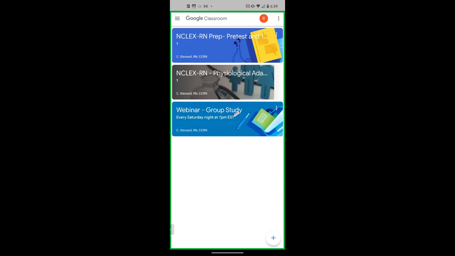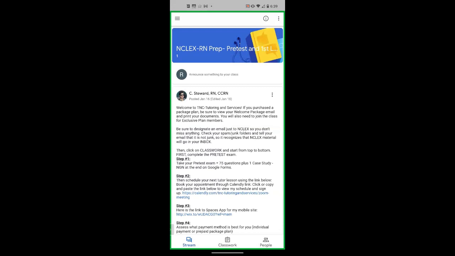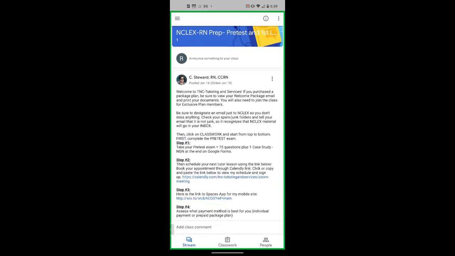So I'm just going to pull it all up. I'm going to go to NCLEX RN Prep pre-test. This is the first board that you want to see, whether you're on your phone or computer. So I just want you to see the layout on the phone. I'm going to click it. I'm just going to tap it. And here you can see the announcement I made. I've only made one announcement, and it's just a general step-by-step guide.